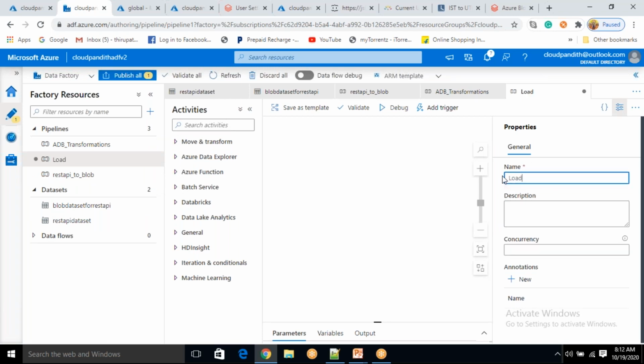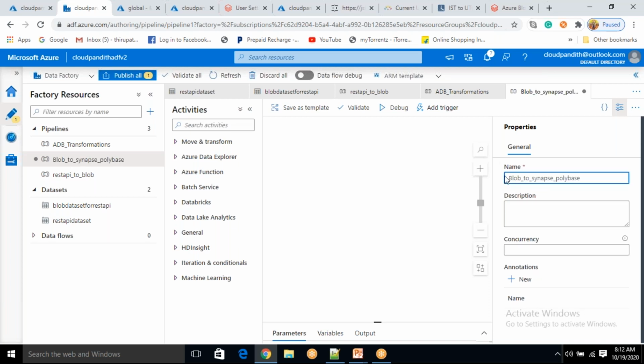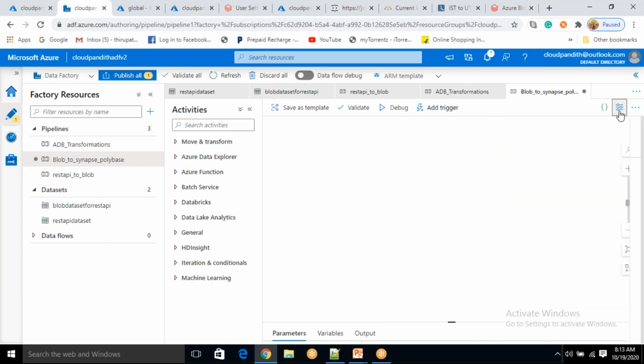Load, you can say blob to synapse polybase. We are loading data from blob to synapse by using polybase technology. Okay, just you can cut it here. You have a third pipeline.